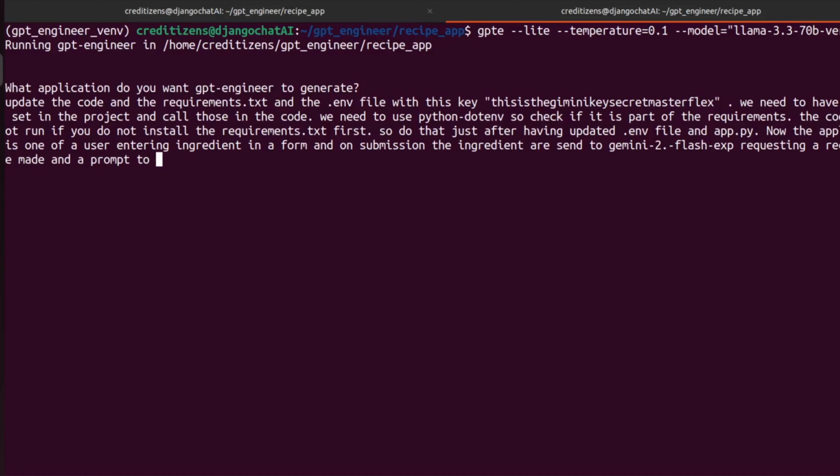Okay, so here are my prompts. So do that just after having updated the .env. So here I go more into the details. User entering the ingredient in a form and submit, the ingredient is sent to Gemini /exp. Create an image out of the recipe. So I'm just asking for a prompt to make an image also, like we did in the previous videos.